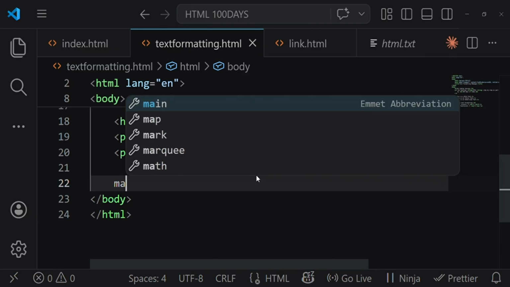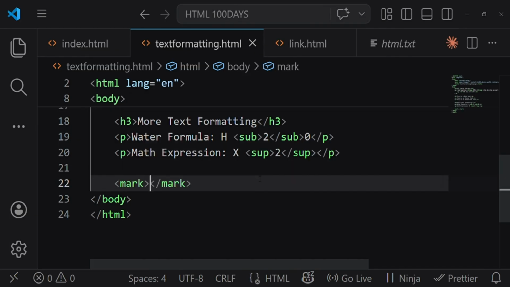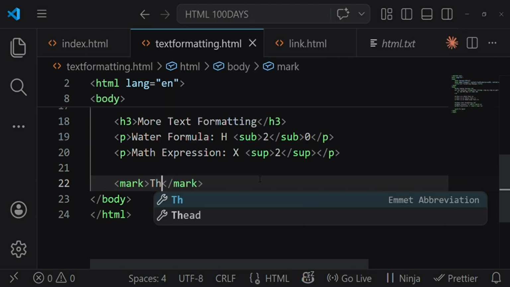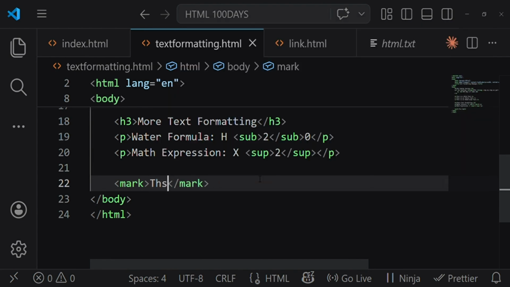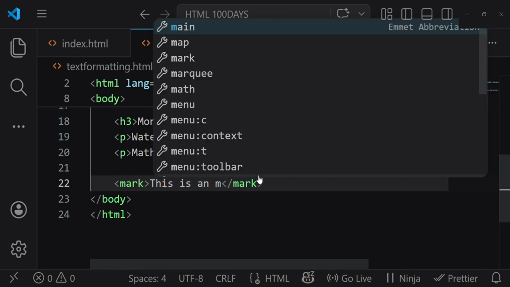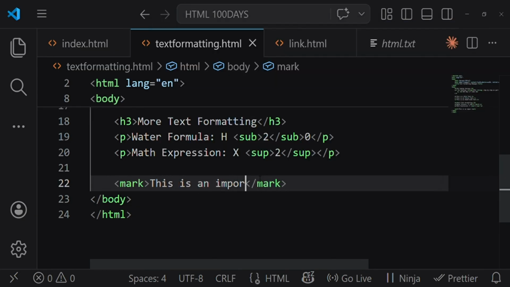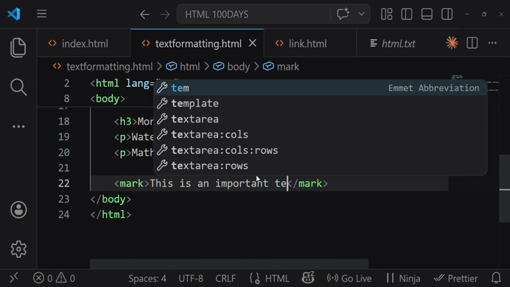Then we have the mark. Like I said, the mark is like a highlighter. It draws attention to key points. So I can have this is important text.